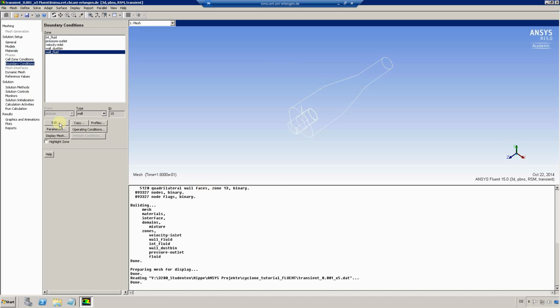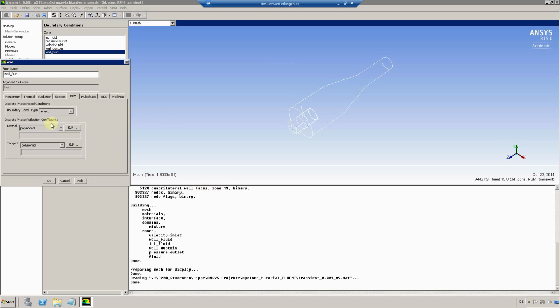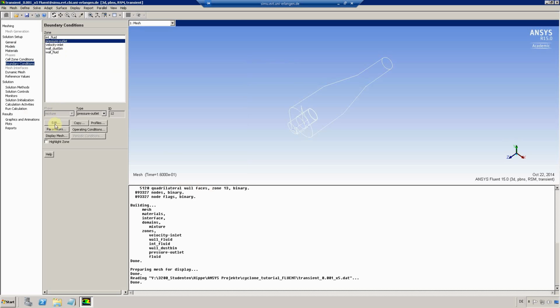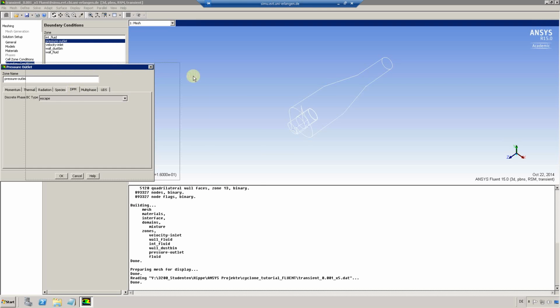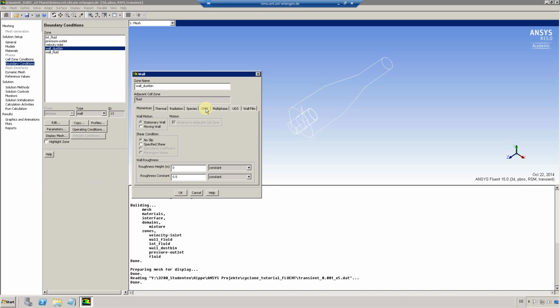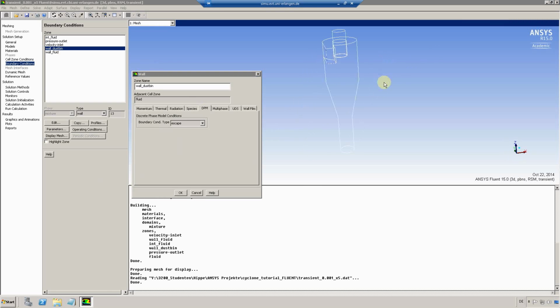With the discrete phase model activated, you can specify some boundary conditions, and particles should be reflected at the wall, and they can escape via the pressure outlet. The only thing to change here is the wall dustbin discrete phase model boundary condition. All the particles which separate from the carrier gas due to centrifugal forces and sink towards the dustbin should be reported as trapped. So pull down here to trap and hit OK.